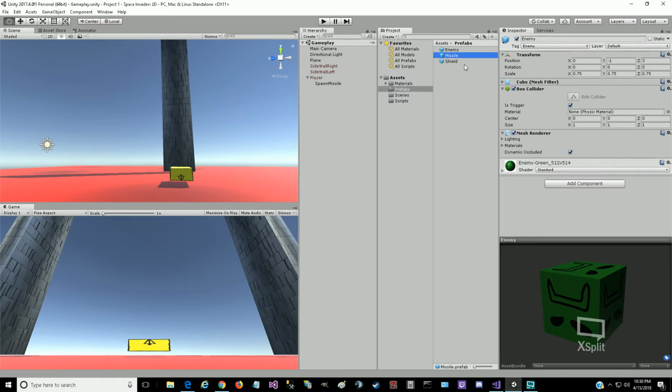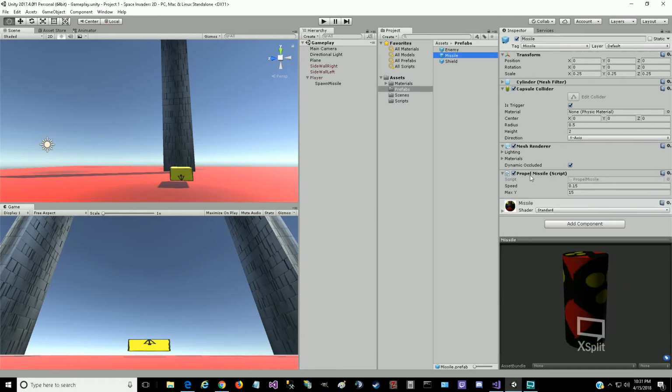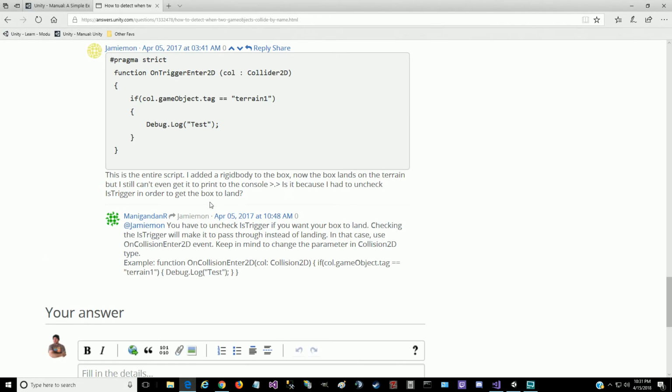Okay, let's look at our missile. This has a mesh renderer, capsule collider. So we need to go back to the documentation on this.